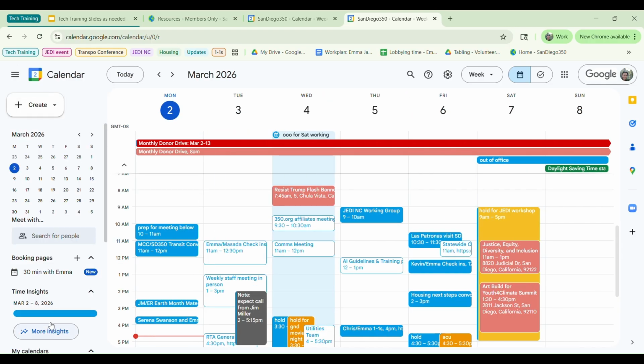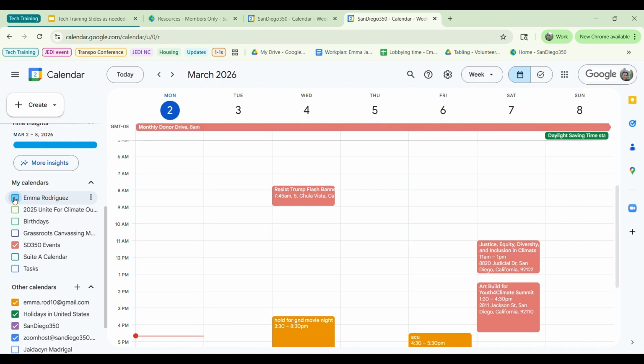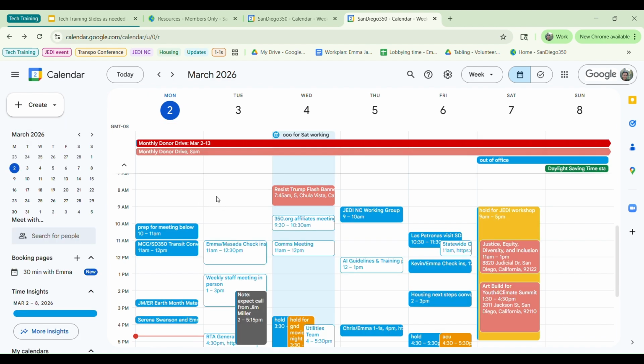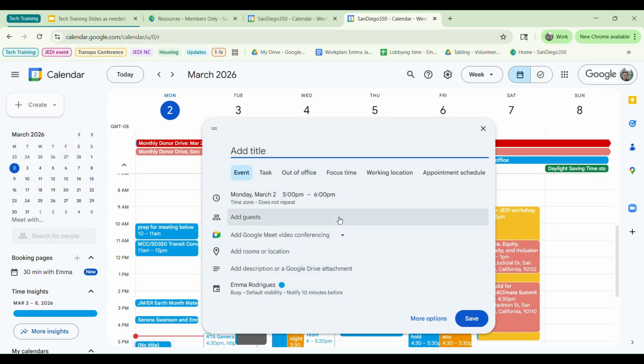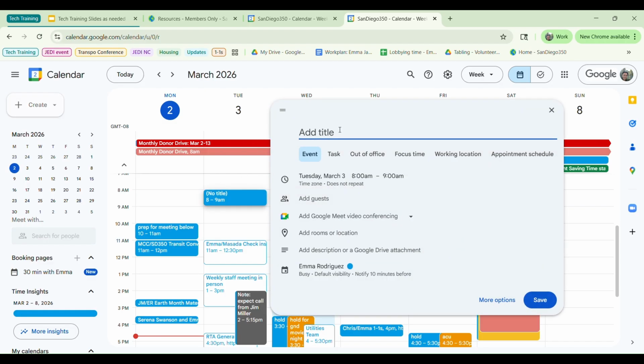You can easily turn on and off different calendars by going on the left menu and toggling things on and off like this. To add an event, you can start with two things. First, you can click Create and then go from there. Or, and this is what we're going to talk about right now, you can go directly to the time that you want to create the event for. So let's say 8 a.m. and click there. Then you can add a title of event.